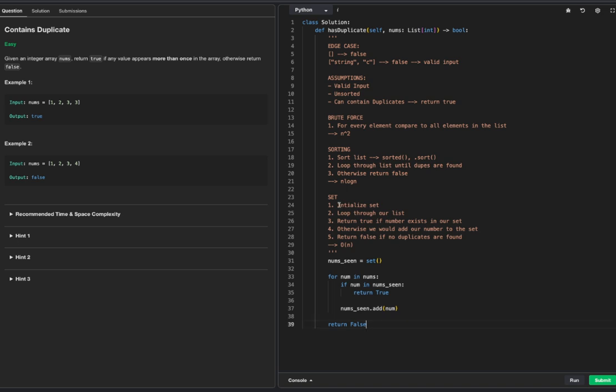And let's go ahead and run through this. We initialized our set. We looped through our list in line 33. We returned true if our number exists in the set, 34 and 35. Otherwise, we added our number to our set, 37, and then returned false if no duplicates are found.